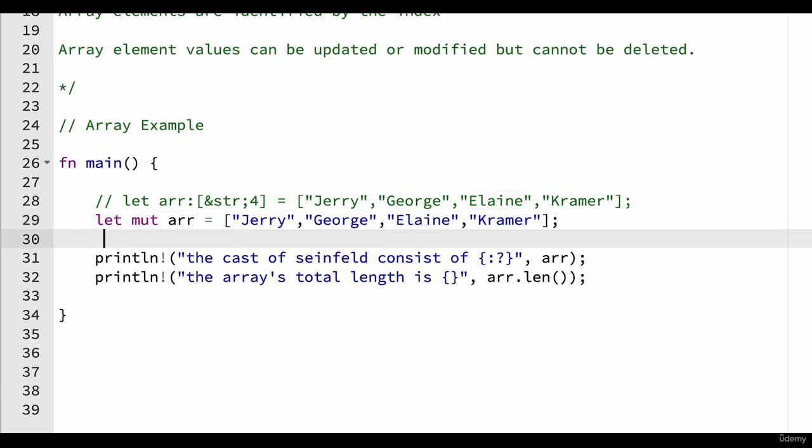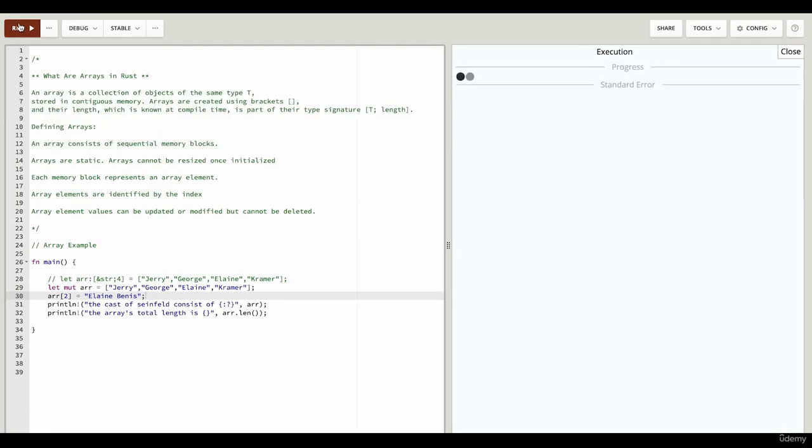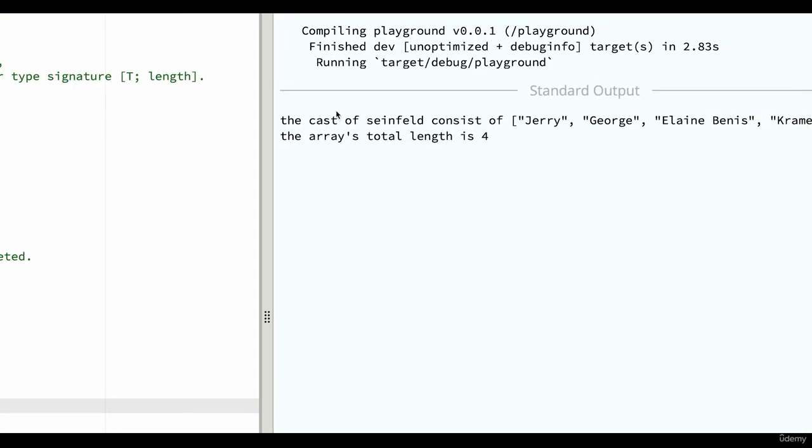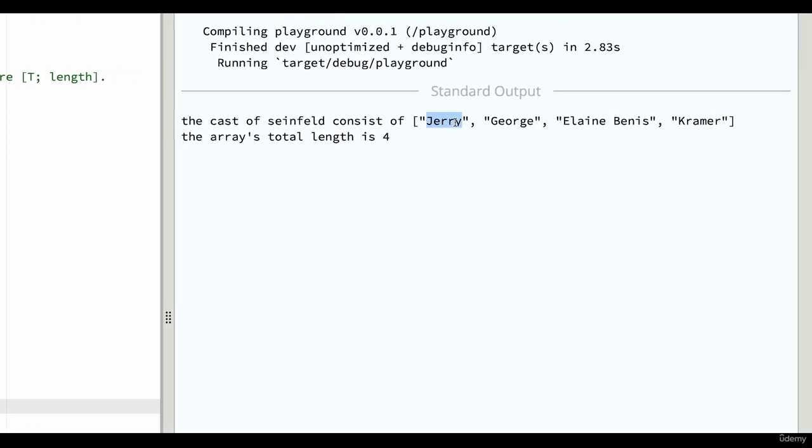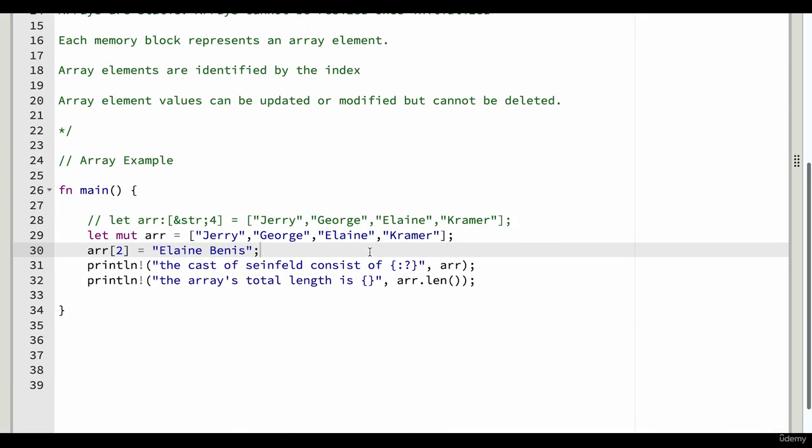put her full name, we could do array at the index value of 2, because it would be 0, 1, 2. And we can change it. We can change it to Elaine Benes. All right? And we can run this code now. And we're going to see that the cast of Seinfeld consists of Jerry, George, Elaine Benes, and Kramer. Okay? So very cool. So we can actually mutate the array as well.